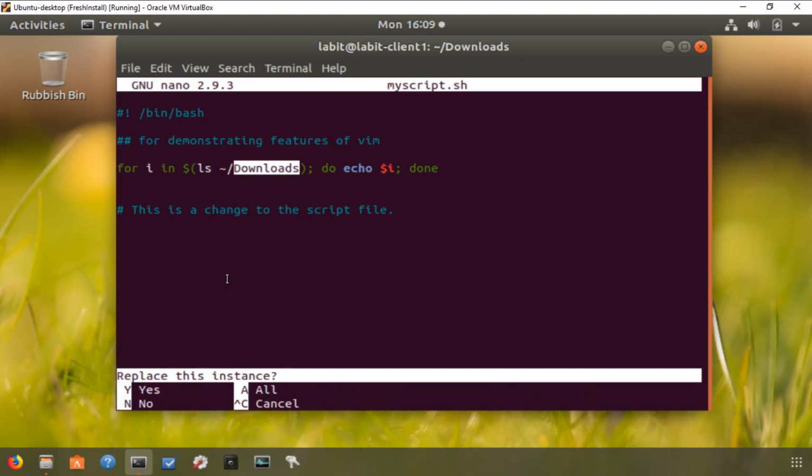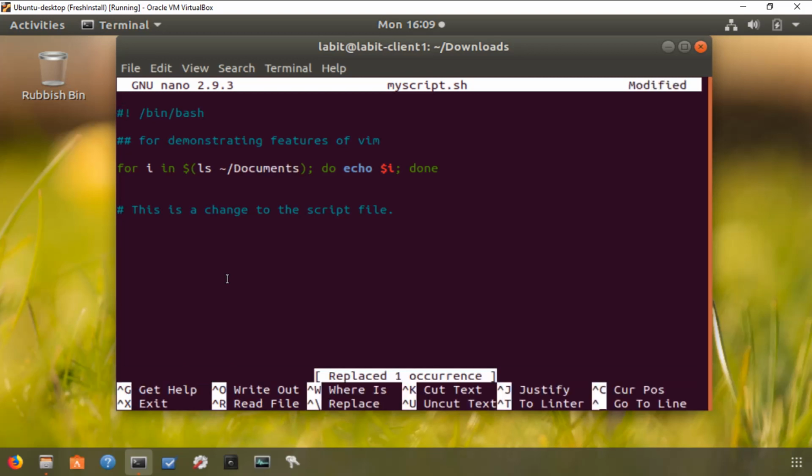And if I hit enter here, it asks me for a confirmation. I can do yes to replace a single instance, and I can do all if it found multiple things matching the pattern that I put in, and it'll replace everything. So if I type in yes here, we can see it's made the change and changed downloads to documents.